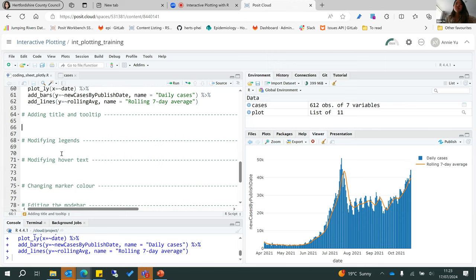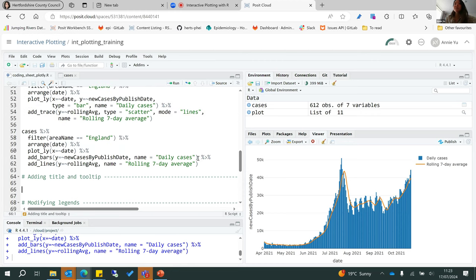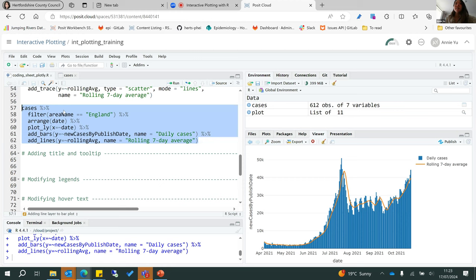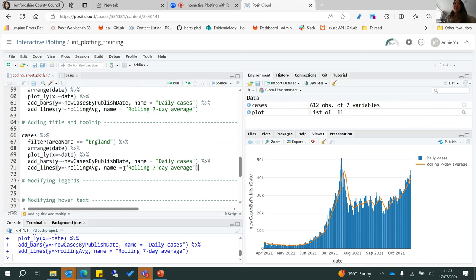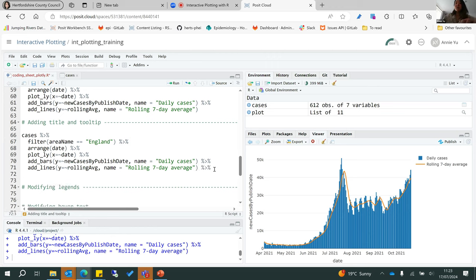Cool. Now we can move on to adding title and tooltip. So far we've only worked with the geometry of the plot and the data behind the plot. We haven't really talked about the aesthetic. So in ggplot, you'd have a theme, a ggtitle, or a labs call. In Plotly, you use this function called layout.